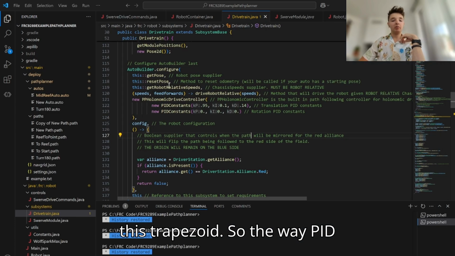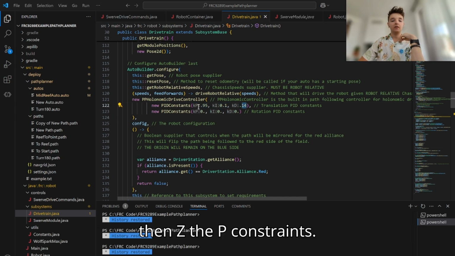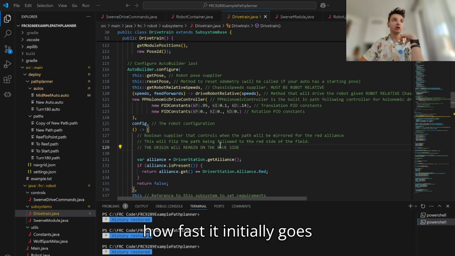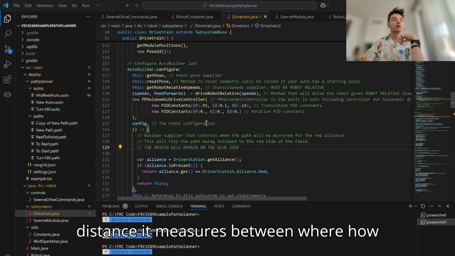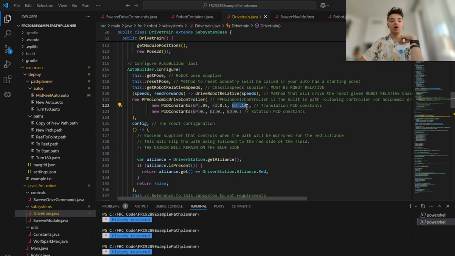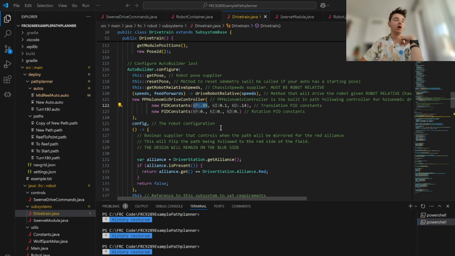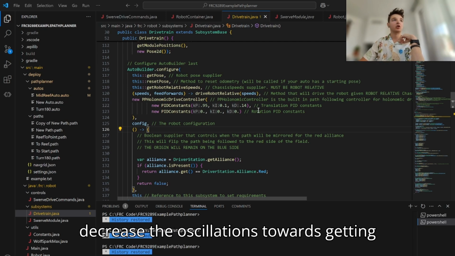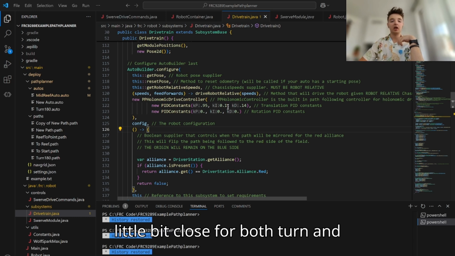So the way PID works is you have your initial P, I, and then D. The P constant calculates how far or how fast it initially goes, and the distance it measures between how much left it has and what speed it should be at. The D decreases oscillations. So after your P, once you get to a consistent place of movement, you want to increase the D constant slowly to decrease the oscillations towards getting to that point, if you go a little far or a little bit close, for both turn and movement.